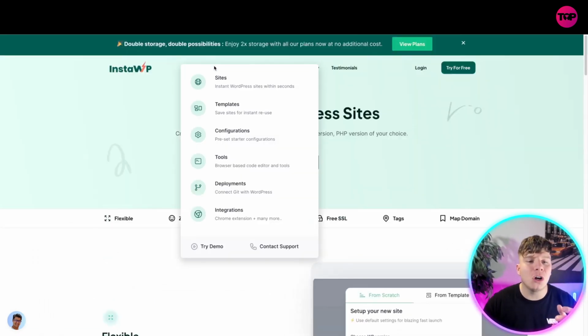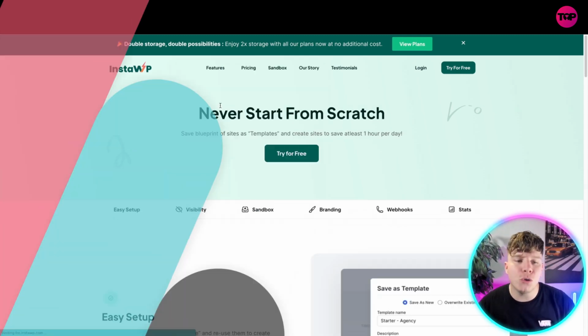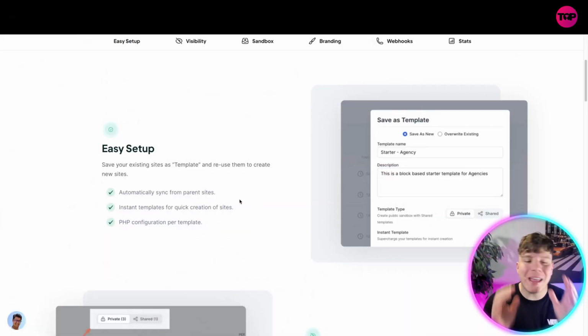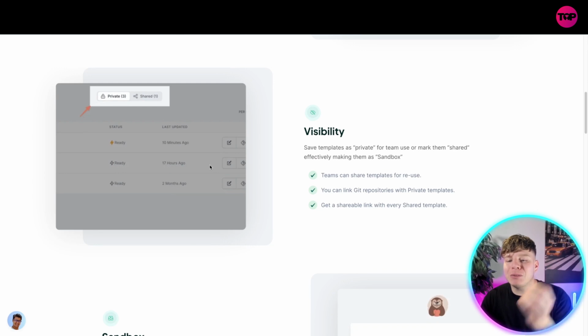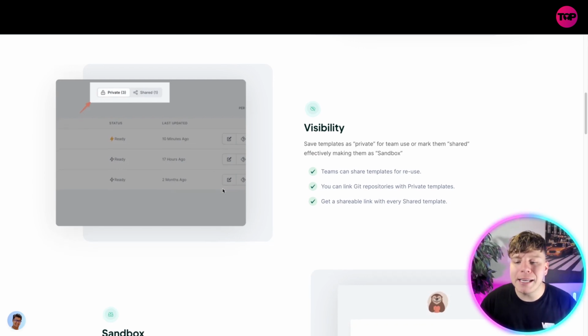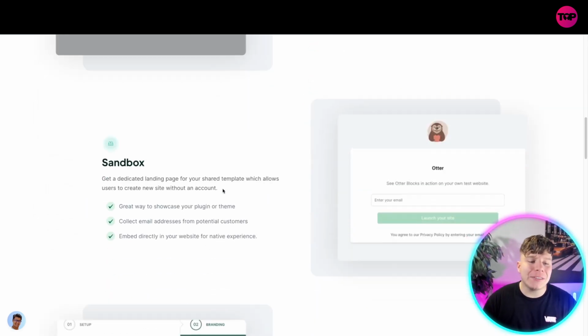Now let's have a look at the templates that you get. Saving sites for instant reuse. Some of the templates are easy to set up, automatically synced from parent sites, with instant templates and PHP configuration. You've got the visibility, which allows teams to share templates for reuse, linking it with private templates and getting a shareable link every time.